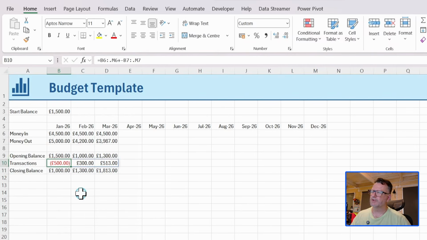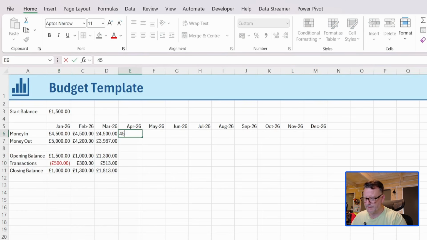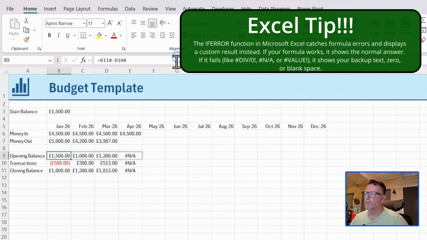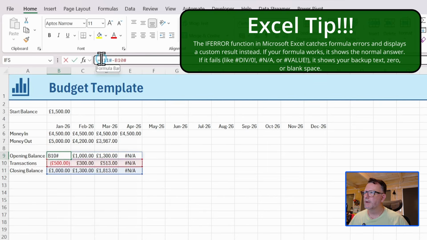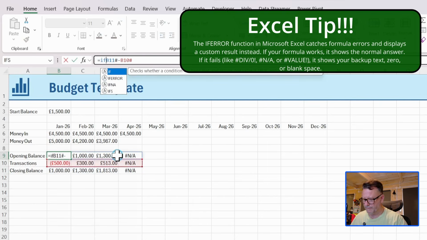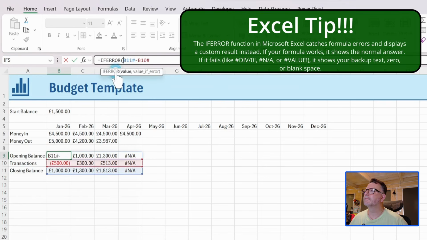Now, there's one thing, because I'm a bit OCD. I don't like seeing error values. What I mean is that if I enter 4,500 without any outgoing transactions, I get this NA, and I want to stop that. So what I'm going to do is go onto the first one, and I'm going to wrap that in the IFERROR function. So IFERROR, so if this value results in an error, then I do a comma.